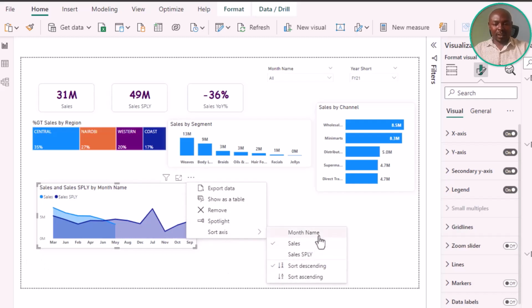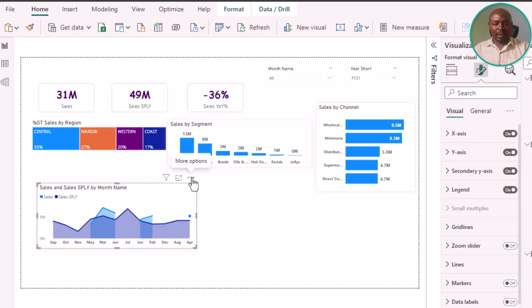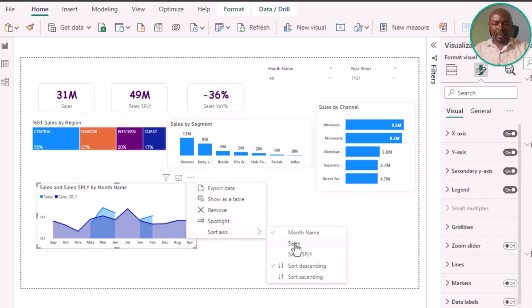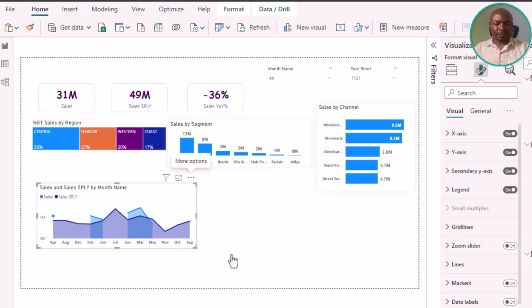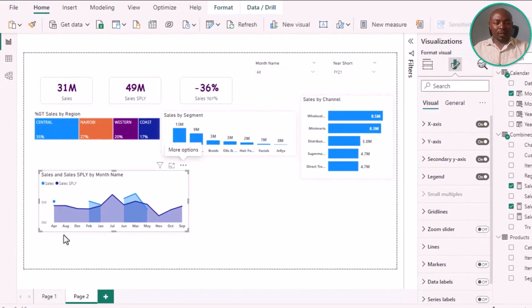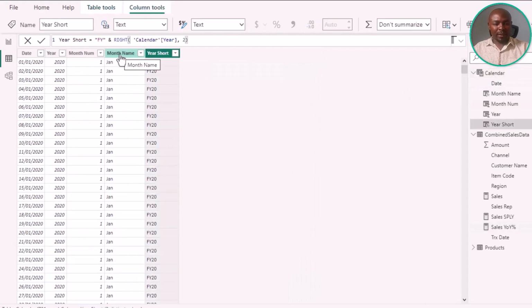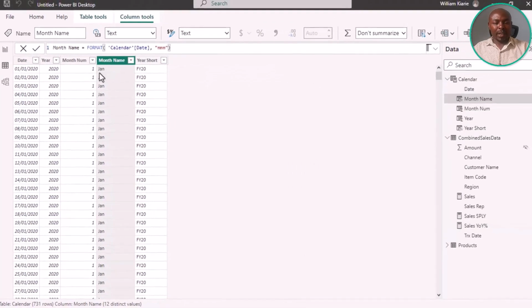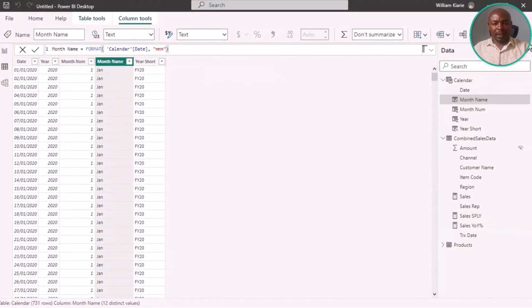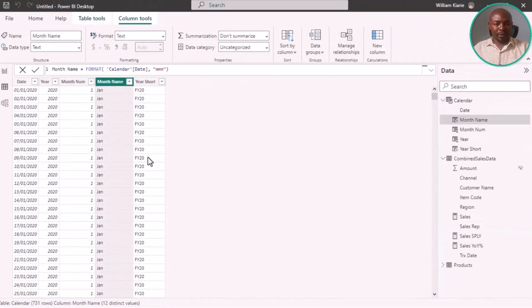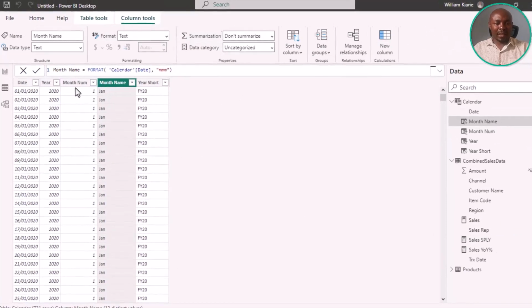It should be sorting by month, and then instead of descending, it should be ascending. But as you can see on the horizontal axis, we still have a problem with how the months are being ordered. So we need to go to the data view, go to the calendar, and select this month name. For every month name, let me bring up the ribbon so that you can see that. With the month name, I want that to be sorted based on the month number.